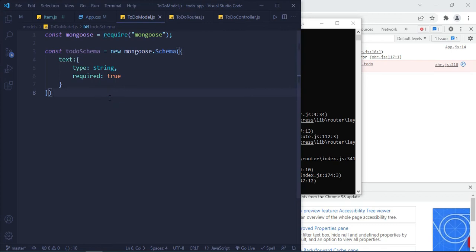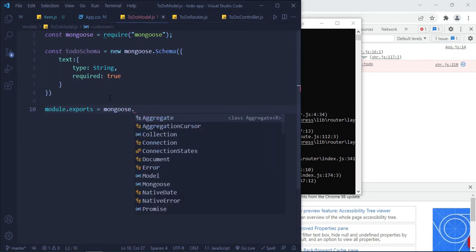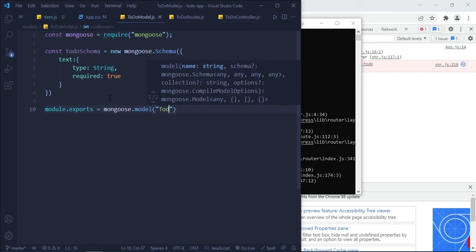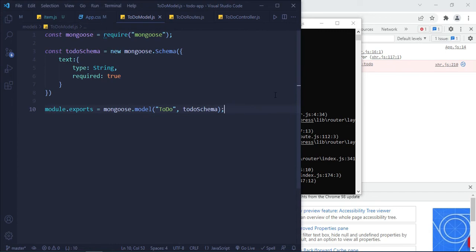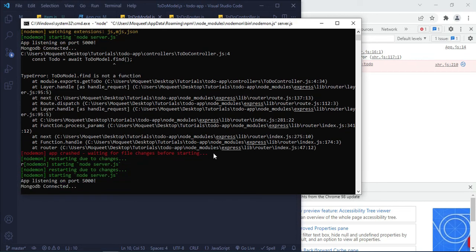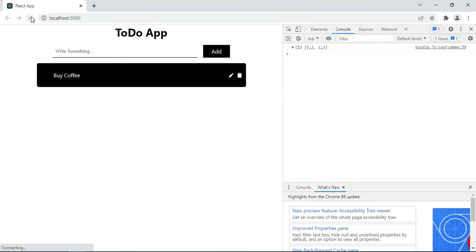So for that I will write module dot exports equals to mongoose dot model todo schema. It should work now. Let's try to reload the page, and now we have this data.